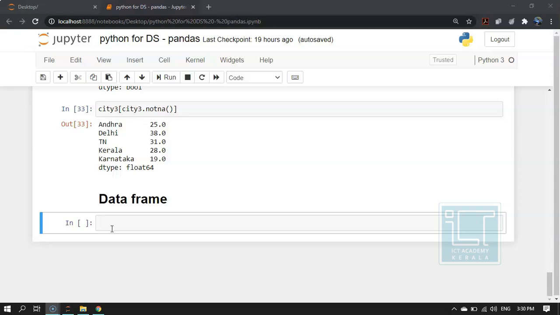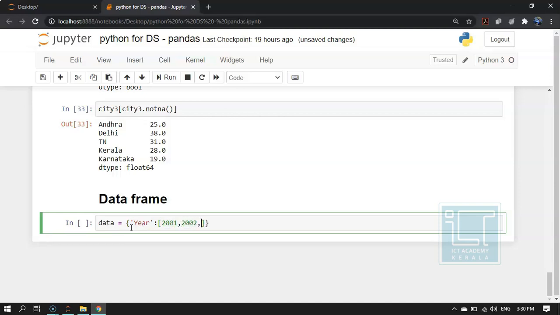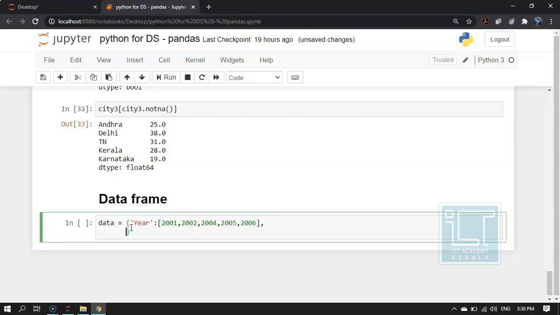So now we will move to the coding part. First we will create data frames using a dictionary. Here I have given a heading as data frame, and now I am going to create a dictionary named data. So data is a dictionary, and I am going to give some key value pairs. So I am giving the first key as year with some values inside it. So this is my first key value pair.